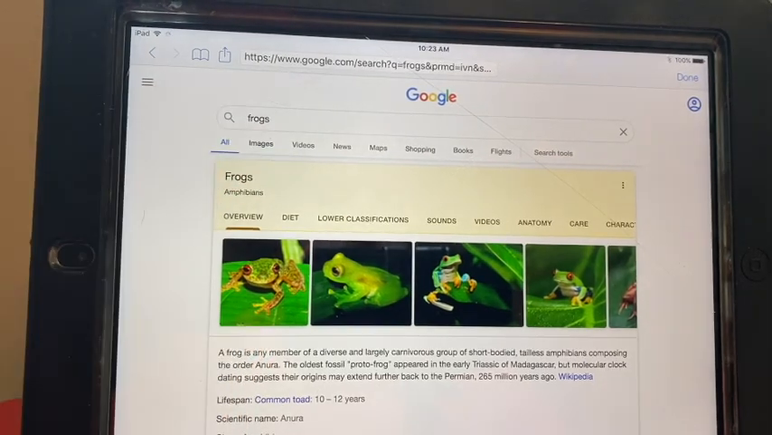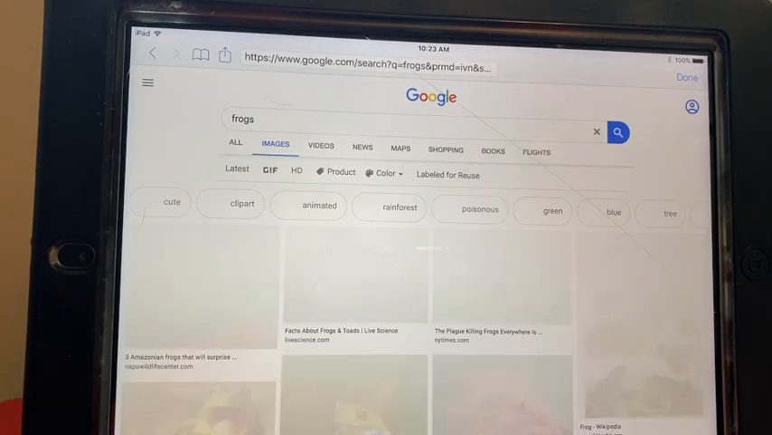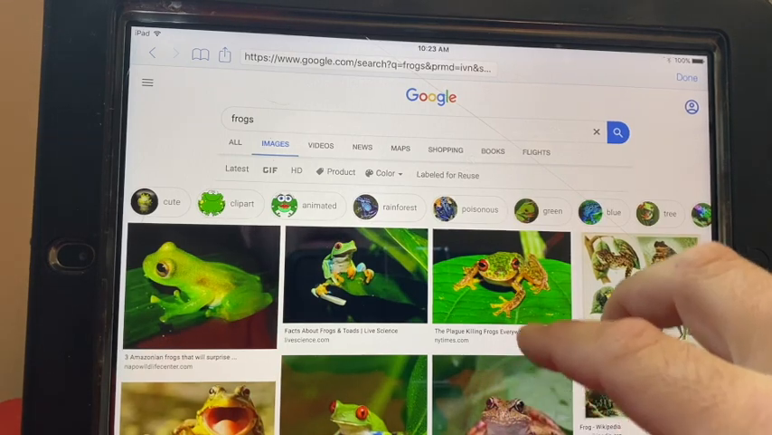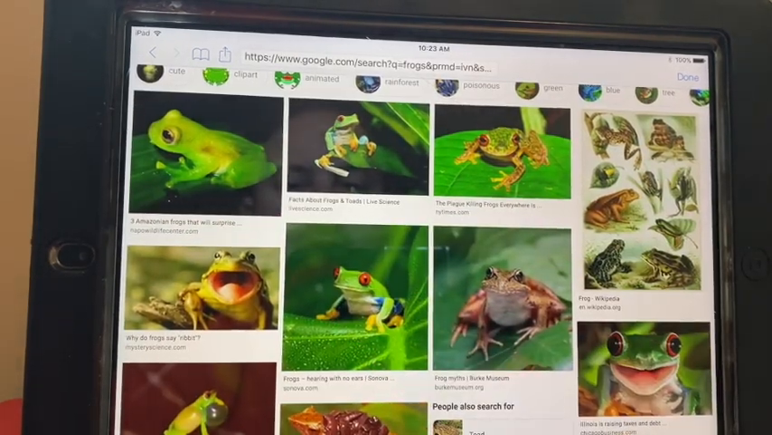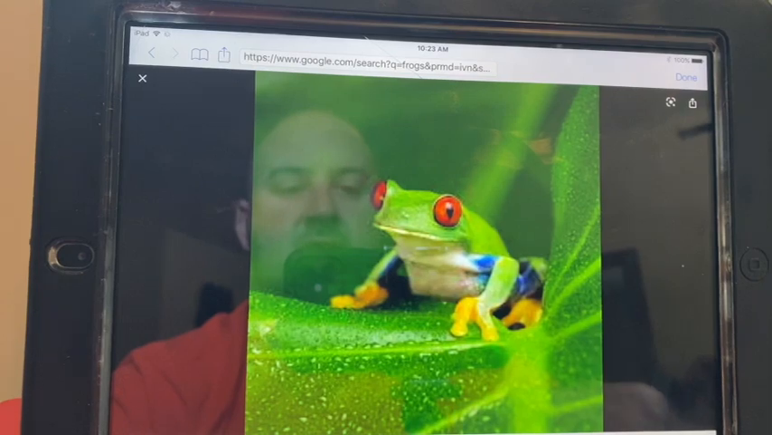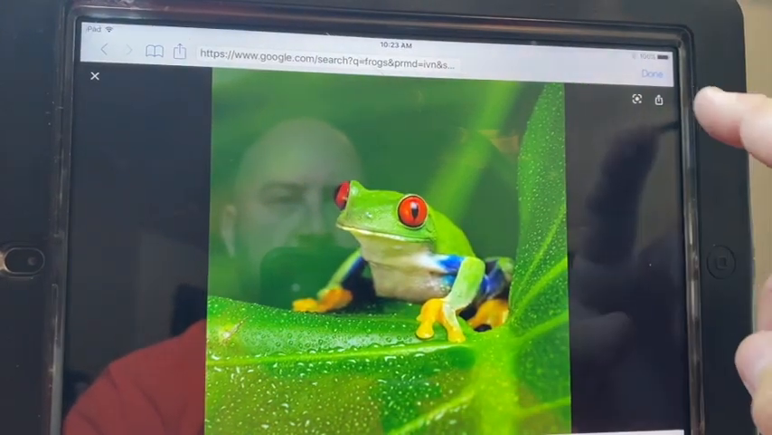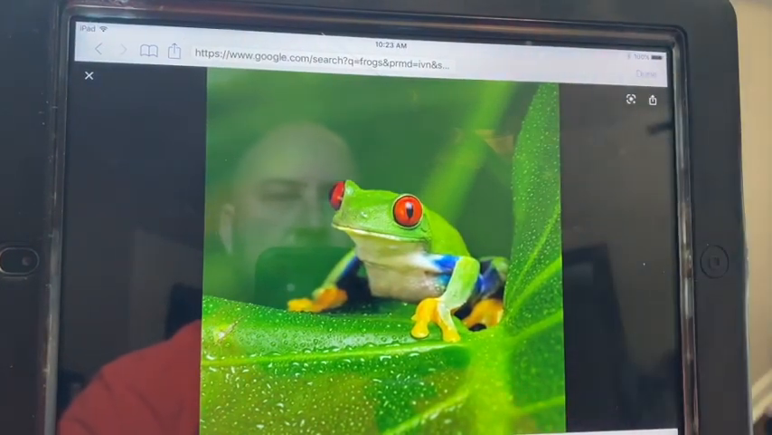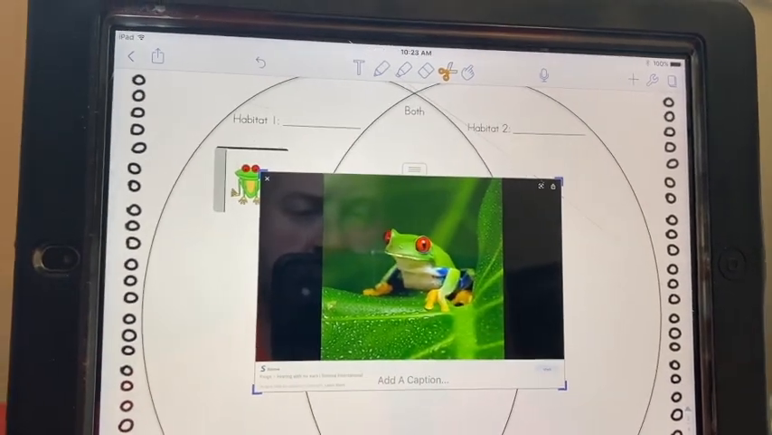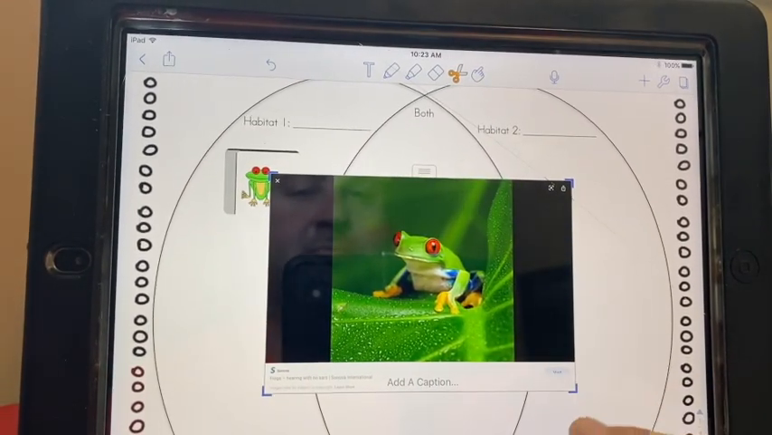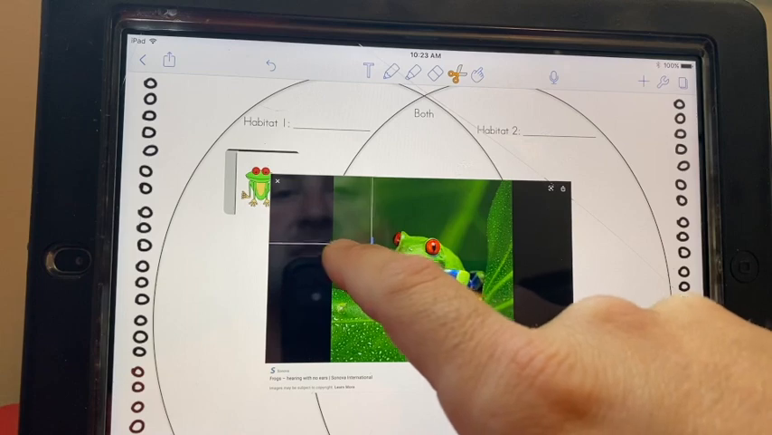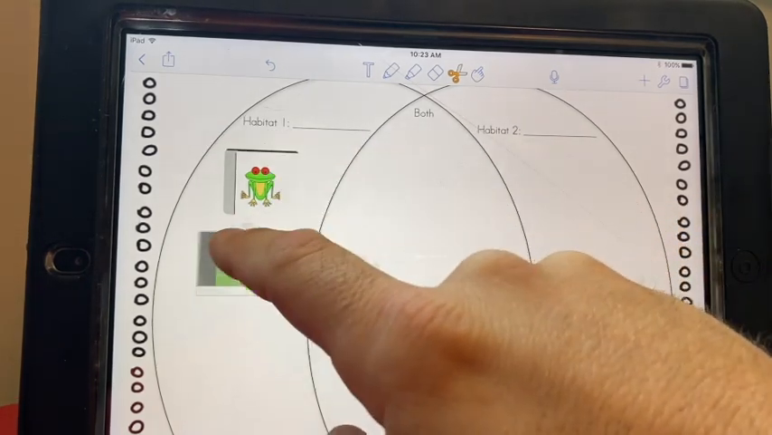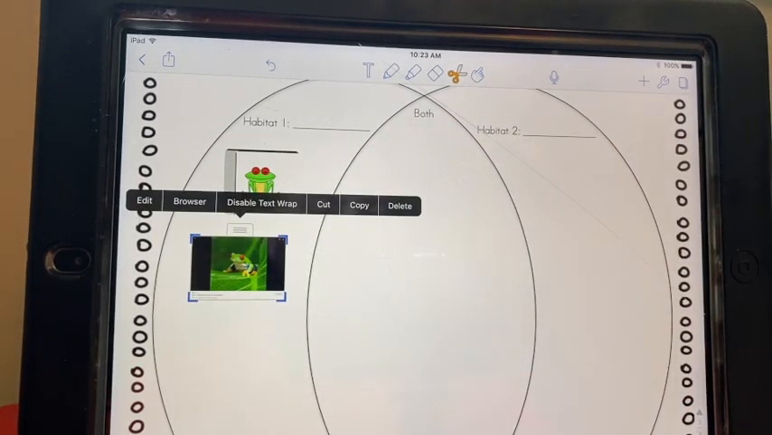It brings us up, and we're going to click on images. That's a pretty cool one right there. I'm going to click on it, and then up in the right-hand corner, I'm going to hit done. As you can see, there's the picture. Again, it's pretty big, so I'm going to resize and slide it underneath that one. Easy as that.